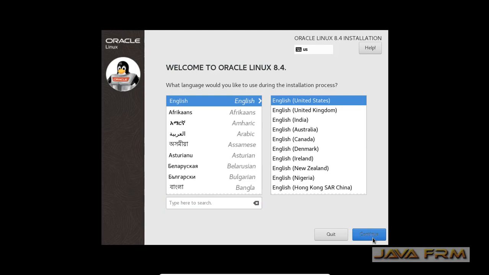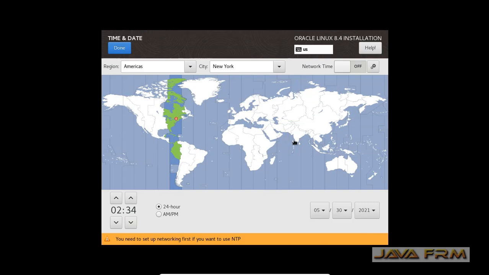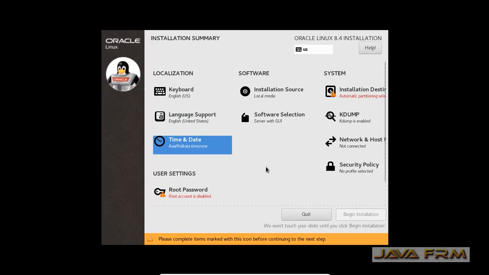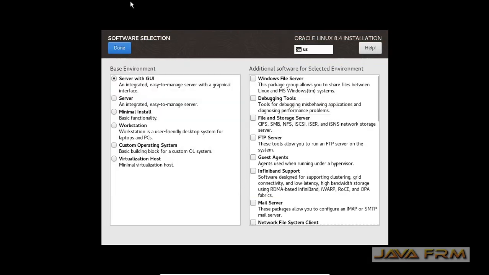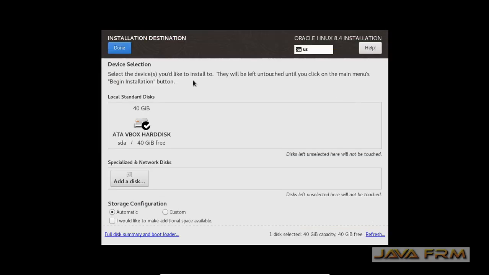Select the language as per your needs. English is my default language. Next, we come to the installation summary page. Here I am selecting time and date according to my time zone. Next, software selection: I am selecting Server with GUI. You can select any base environment.